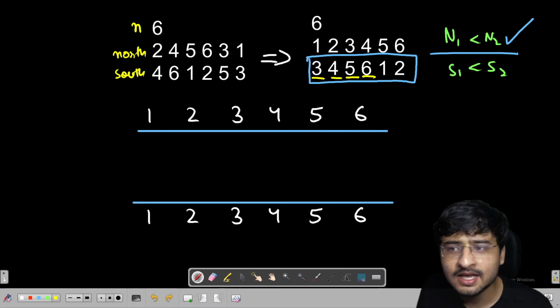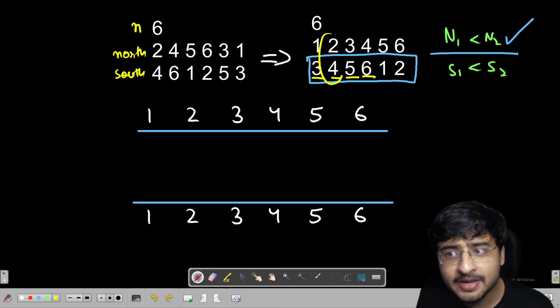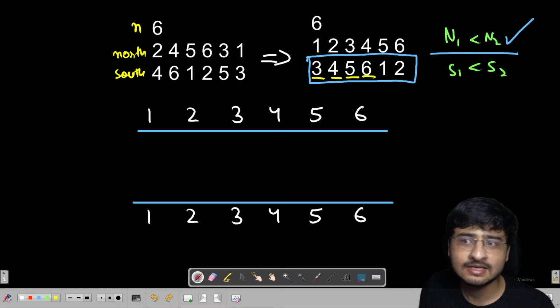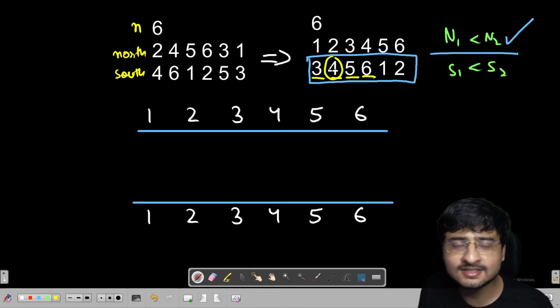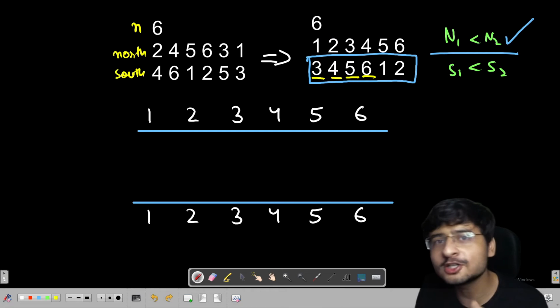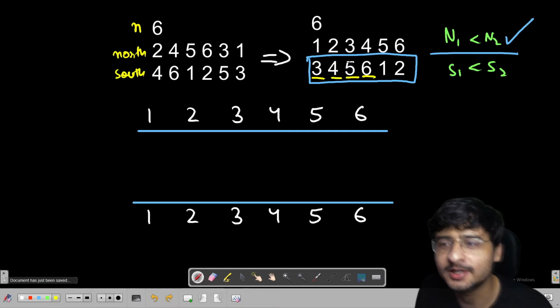Can I say if I am selecting these two bridges, this bridge can come behind this bridge? Yeah, the south bank is smaller than the south bank of this bridge, and the north bank is also smaller because we sorted for the north bank. I hope it is getting clear to you all, right?